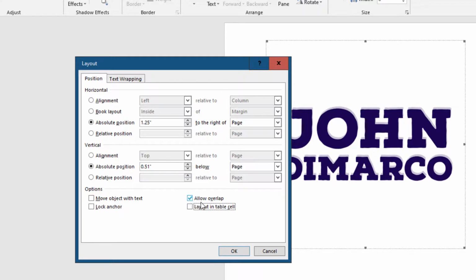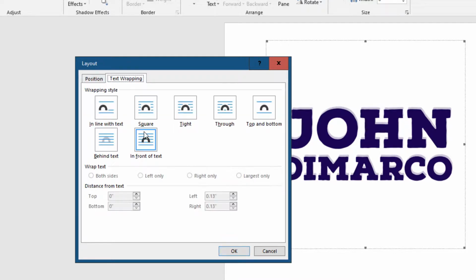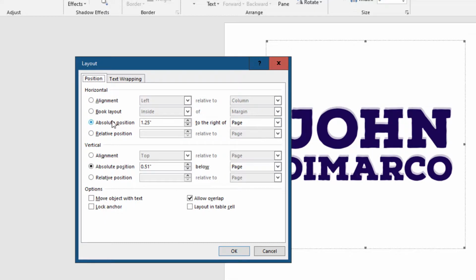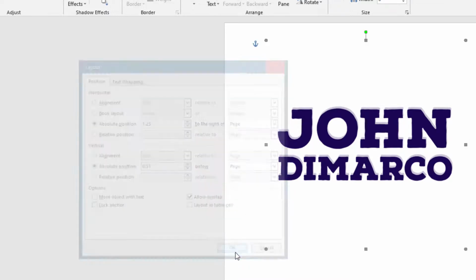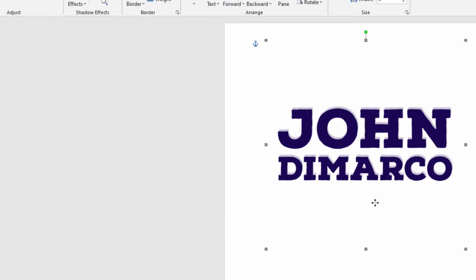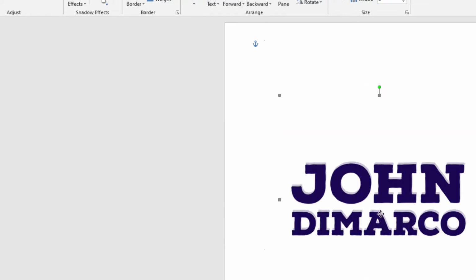And we just want to uncheck layout and table cell. We want allow overlap to be on there. And now we have absolute positions that we can write down to position this anywhere we want on every page, using Word as a layout program. So again, in front of text, absolute position, page, and page. Your settings might be different, but you want to set them to this and then uncheck layout and table cell. We click OK, and now we can move this around.